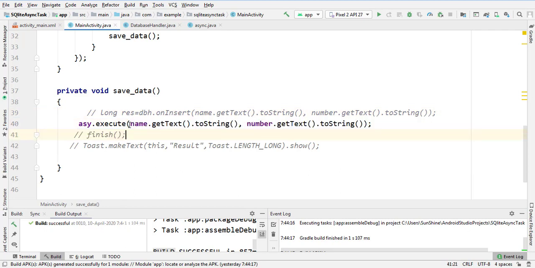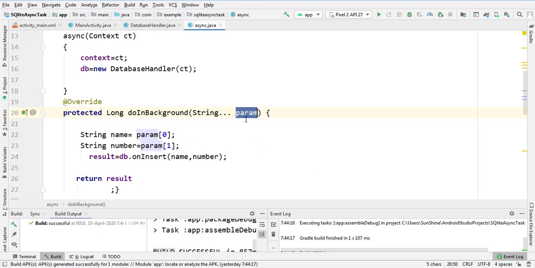So that's why asy.execute, and these are the parameters. So name.getText().toString() will pass the first string, and then the second string, which will be received over here in the param. So param[0] will contain the first parameter which has been passed, that is nothing but the name that I have taken over here. The second parameter in the array, param[1], which is in the form of a string, is nothing but the number that I am passing over here.